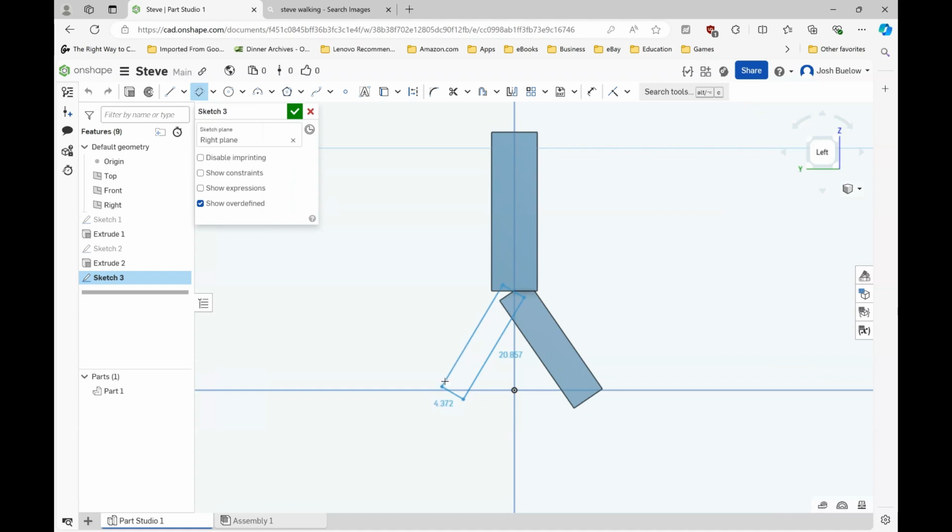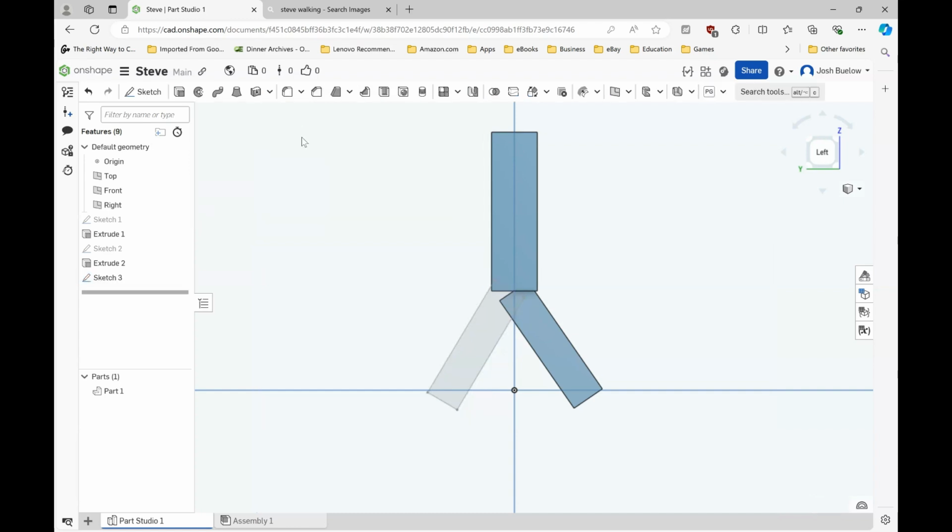Go like that. Now, if I remember correctly, and you don't have to use the dimension tool, you can just type it right in as long as the box is white like this. If I remember correctly, we went 23, enter, and 6, enter. There we go. There's Steve's other leg as a sketch.